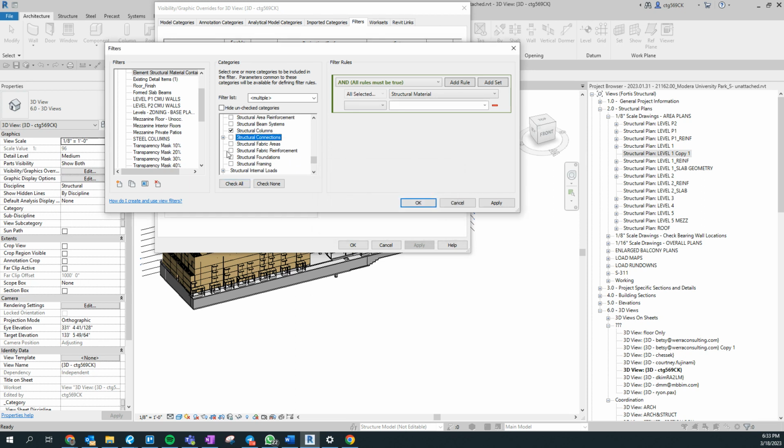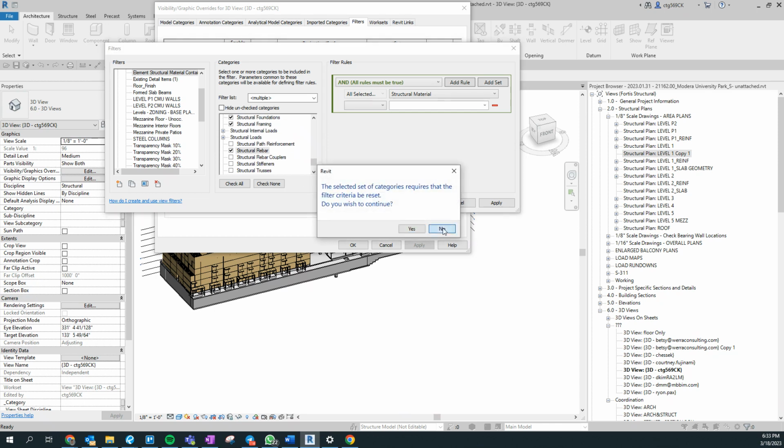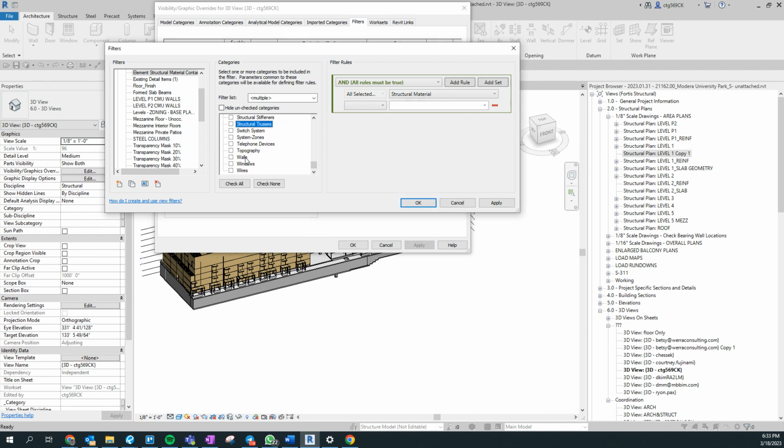Connections, no, connections don't want that. Foundations will. Framing, I assume. Area reinforcement, no. Beam systems, nope. Rebar, nope. Trusses, nope. All right, most of these things probably are going to be. This is probably all we're gonna have in here.